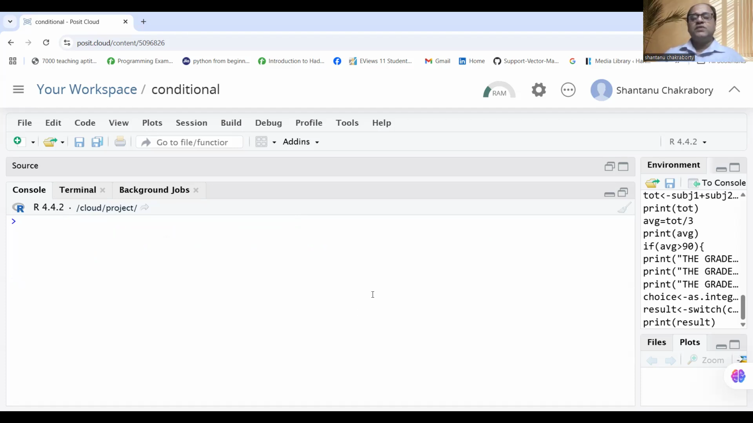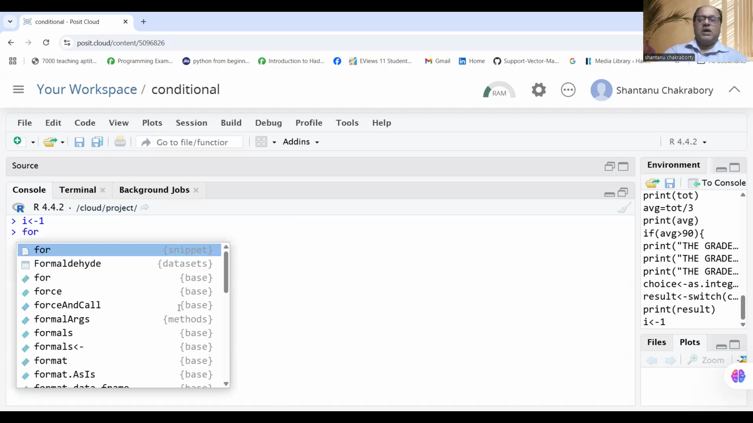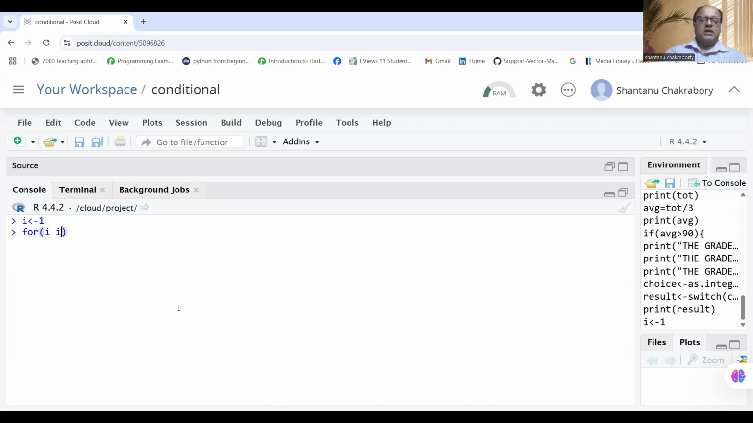Suppose we want to use a for loop in R programming and we want to display numbers in the range 1 to 10. So what is the logic that we need to use? Suppose you define a variable I as 1 and you need to use a for loop, which will iterate 10 times. That means for I in 1 colon 10. So this is the syntax you give for the for loop.